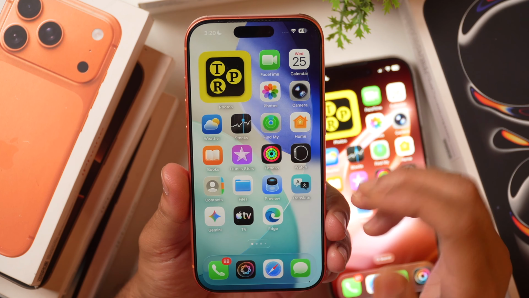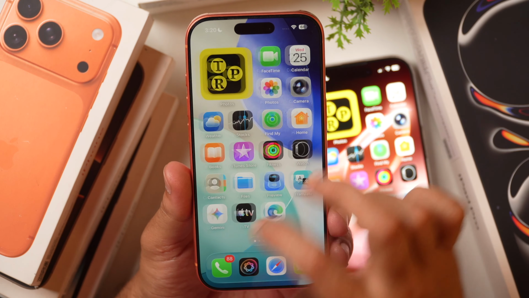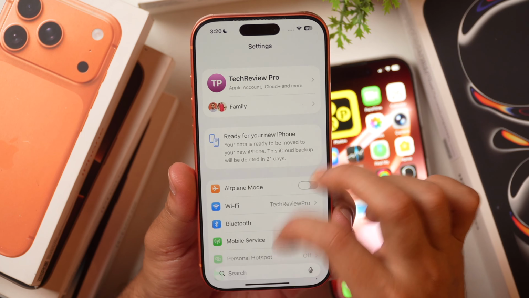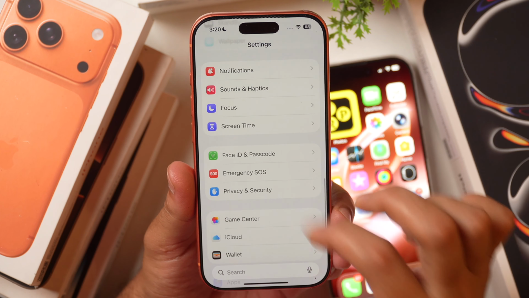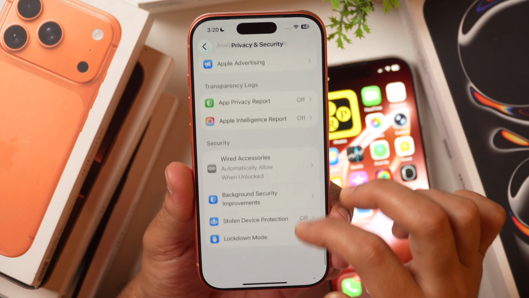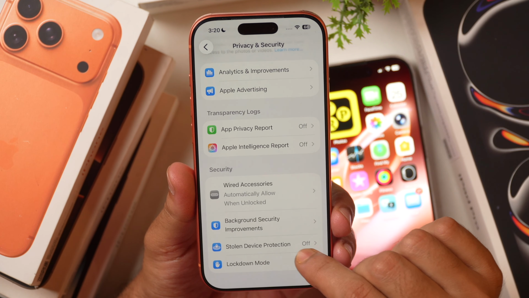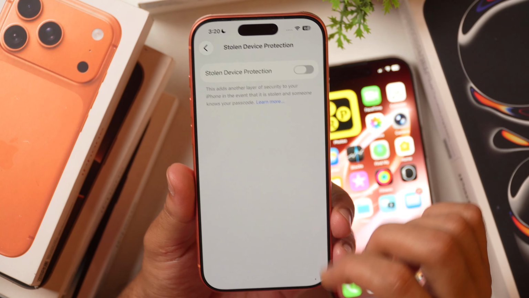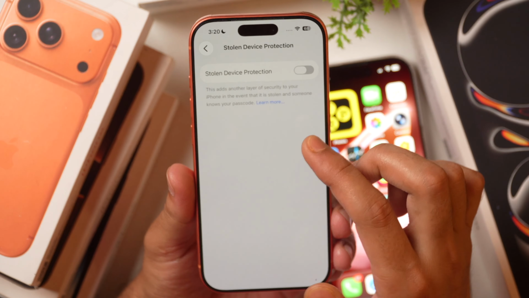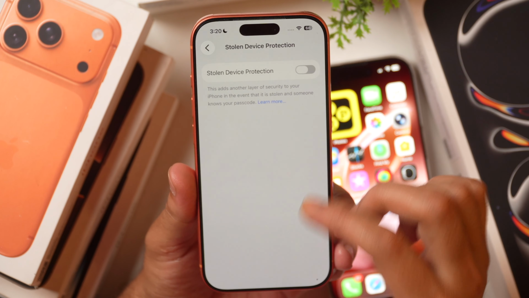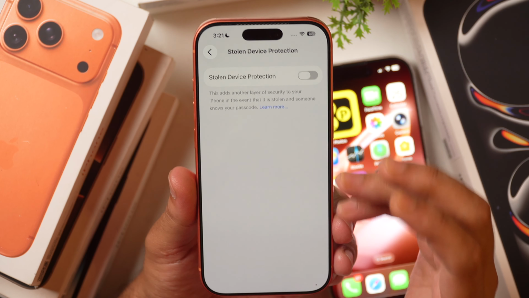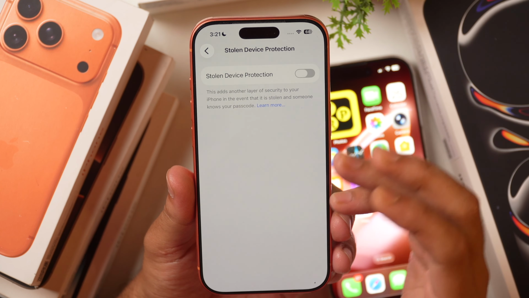The first thing you will notice after updating to iOS 26.4 on your iPhone is when you go to Settings, then scroll and go to Privacy and Security. There you will see that Stolen Device Protection will be enabled by default. Currently this is turned off on my iPhone, but in your case this will be turned on by default. So basically, Stolen Device Protection adds an extra layer of security to your iPhone.